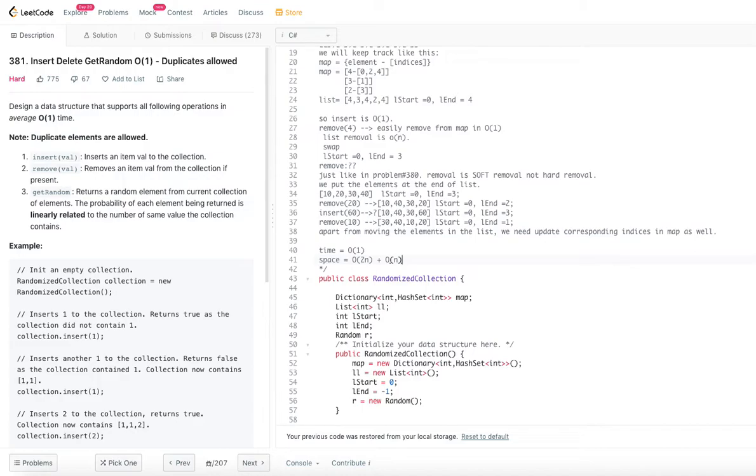Since we are going to remove all the constants from the big O notation, we will say order of n is the space complexity required for this, where n is the number of times we are called with the insert operation. There are some removal operations also, which we will compensate in the order of n anyway, but in the worst case it will still hold order of n, right?